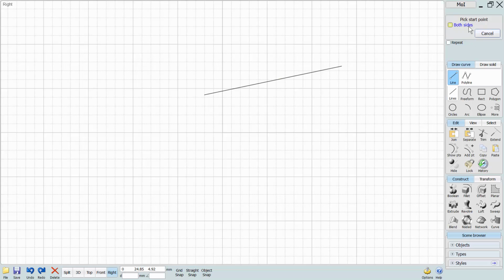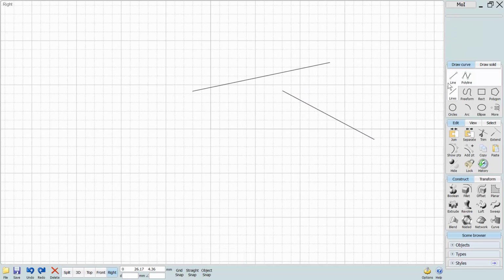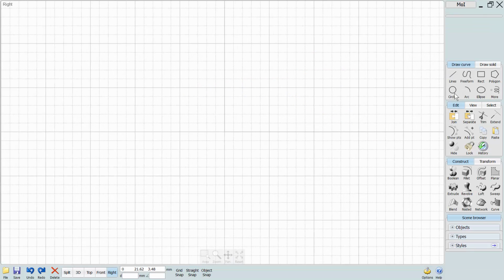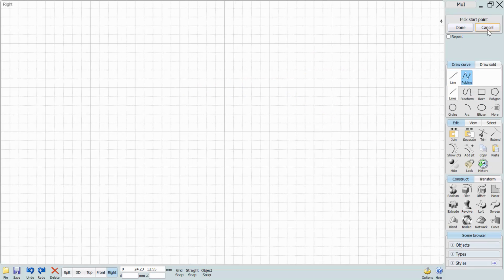And you have this both sides option. If you check that, you can now create this line from this center point. So you need to define this center and then click to define one of those endpoints. So that's all about line tool. Just refer to this dialog box. If you're stuck and don't know what to do, it will tell you.